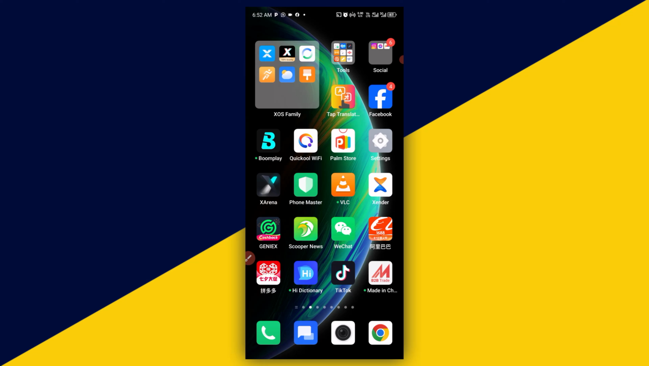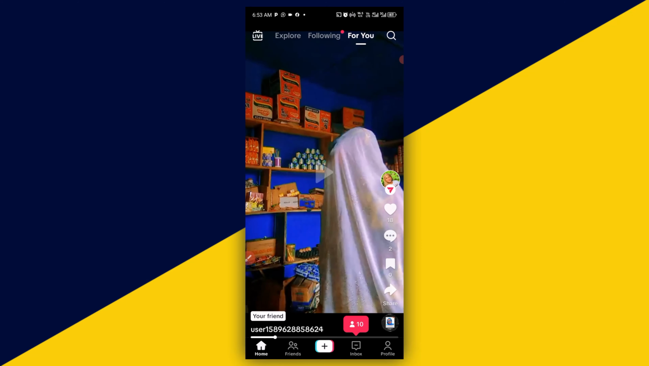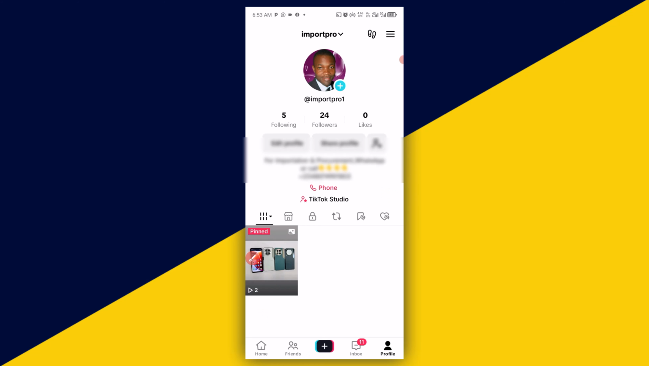The very first thing you want to do is to simply open up your TikTok app. So I'm going to click on here. After you open up your TikTok app, next thing you need to do is to simply click on the profile icon right here. Take you right here. Next thing you need to do is to simply click on this three stroke from the top.